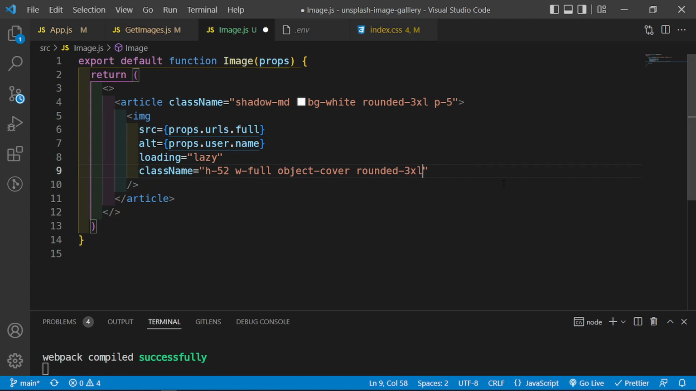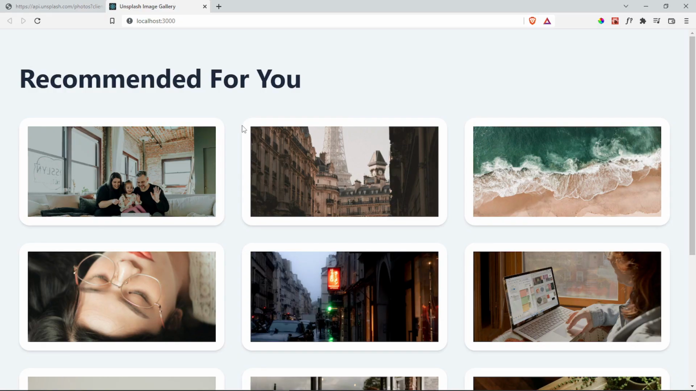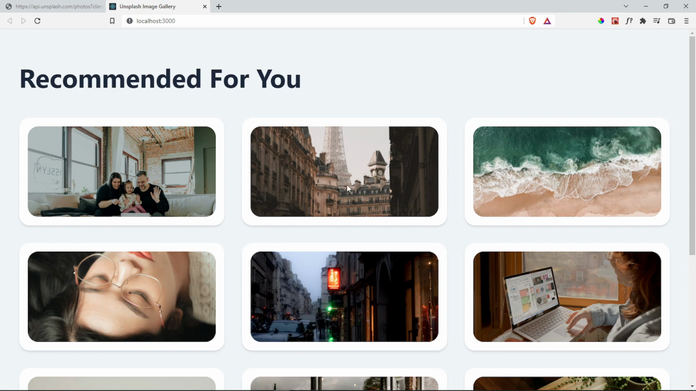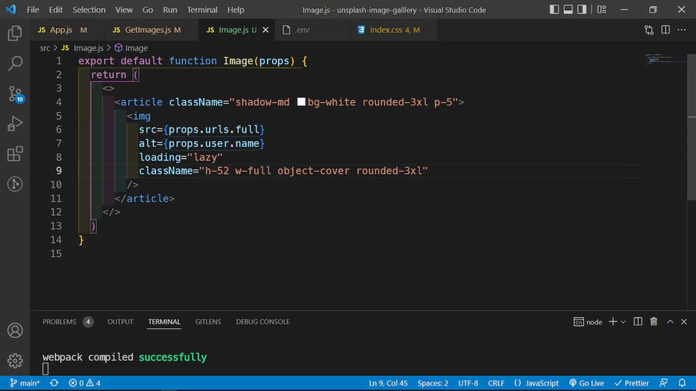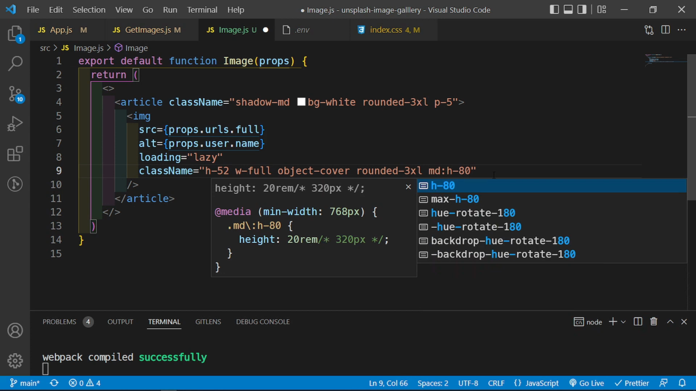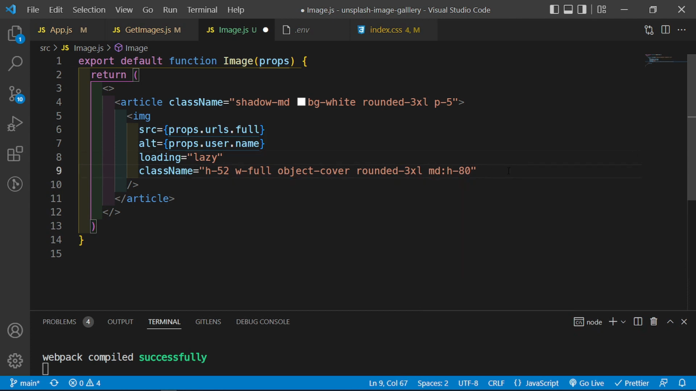Okay, so let's save this. Let's see what we have on the screen. So you can see now that we added the object-cover, the images are zoomed in a bit, but they're displayed much better. And then what I want to do is on bigger screens, I want the height of the image to increase. So right here, I'm going to say that for medium screens, I want the height to be 80. Okay, and you can see 80 is about 20 rem. So let's save this. And then now below this image, we're going to have a div.